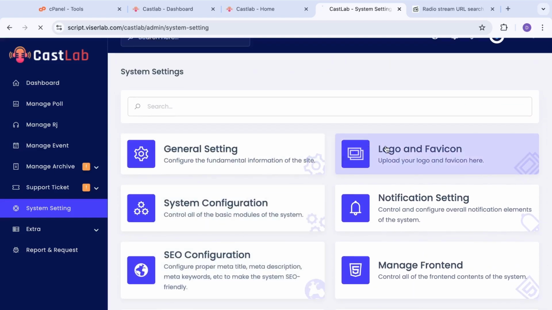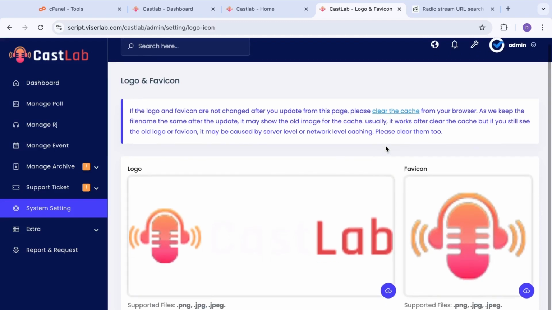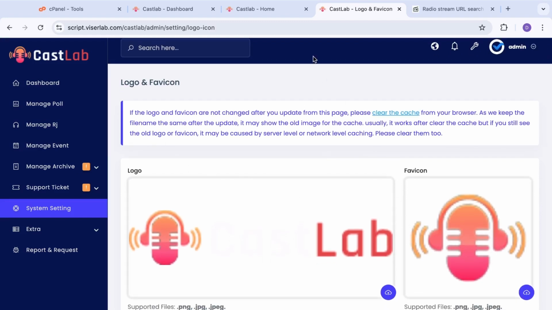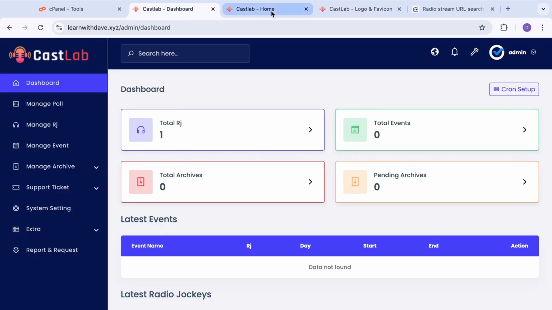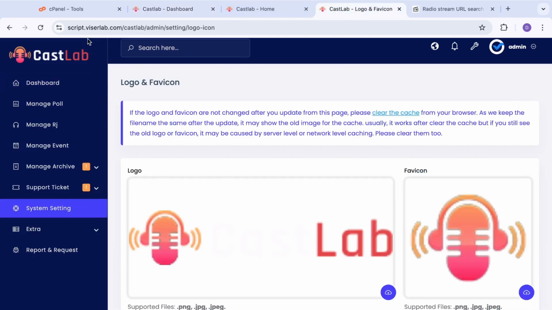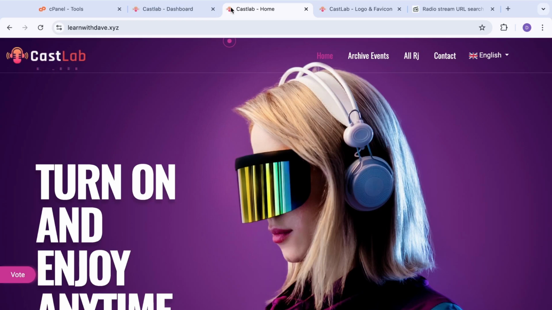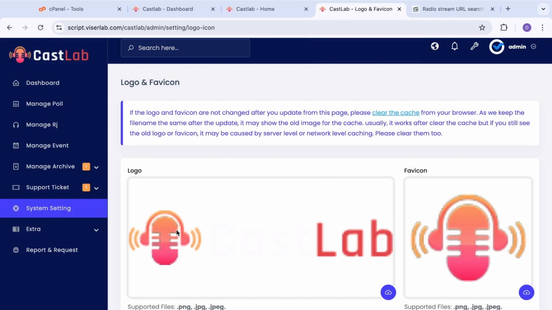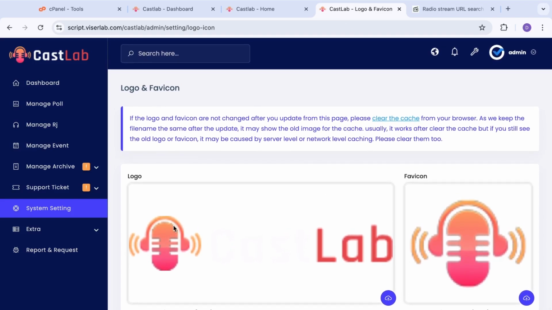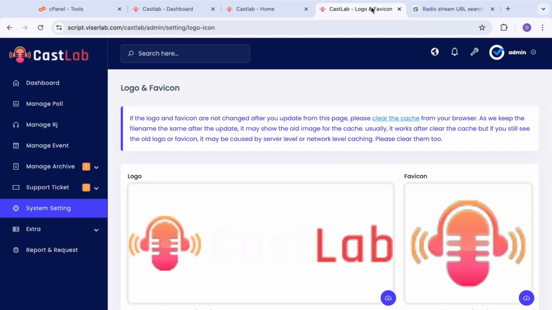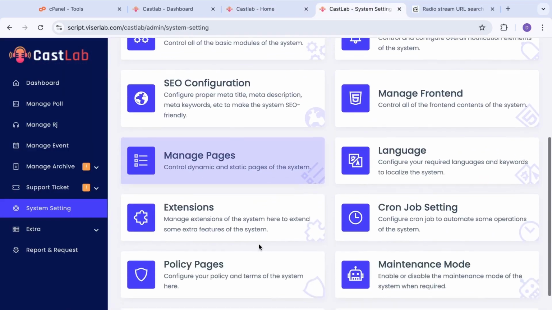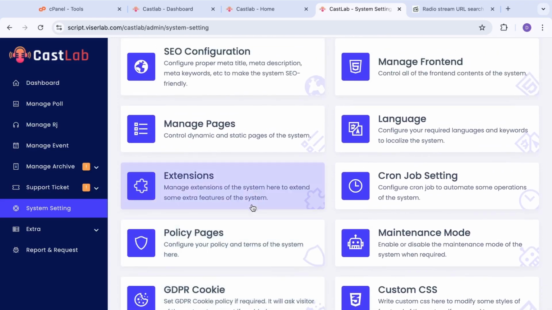Now let's look at the very important part of the home page, which is the logo and the favicon. The logo is this one right here, and the favicon will be shown alongside this URL right here. As you can see, there's a microphone here, so you can change that as well. That will be your favicon. If you are building this for yourself, you need to update all of this information. You have your own logo design. You can use a free tool like Canva to design your own logo and then update. Yes, and let's look at the extensions.